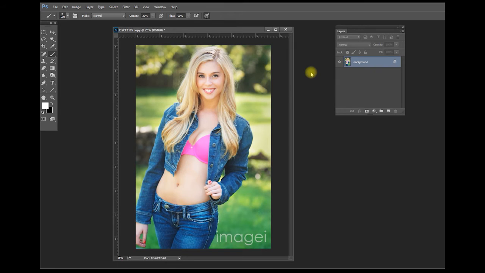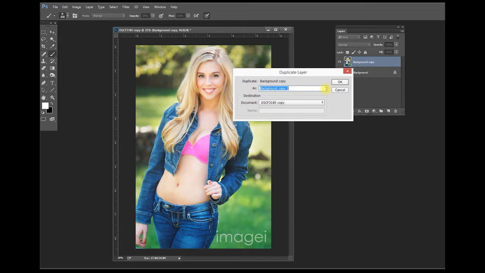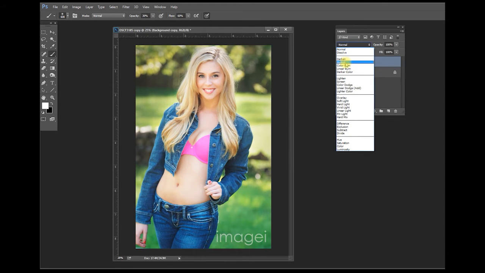So here you go. Are you ready? Alright, let's do it. Let's go to our background layer. We can right click and duplicate layer. You can name it whatever you want, or we can go to our layer preferences and duplicate layer, either one. Whichever one, doesn't matter. So we've got our background copy layer. We're now going to switch that layer mode to multiply.